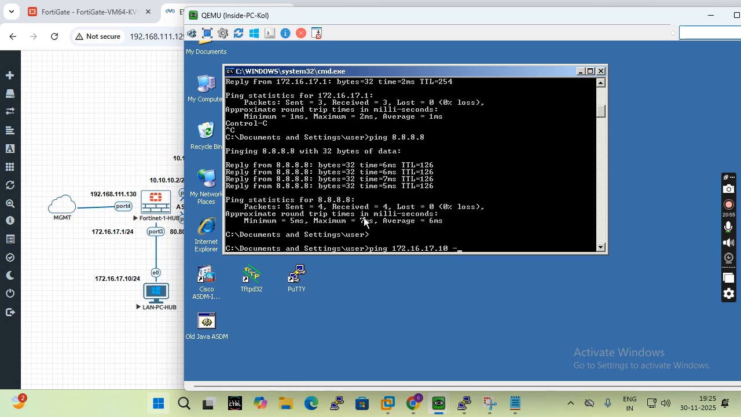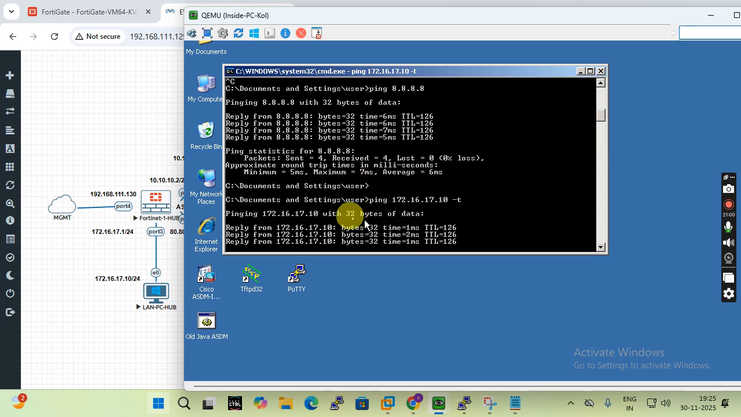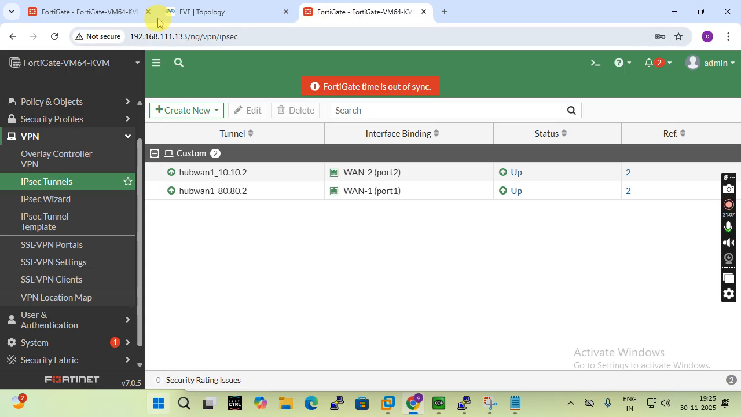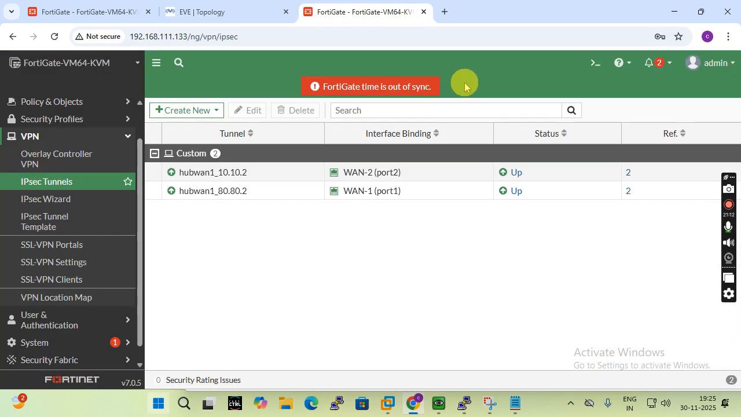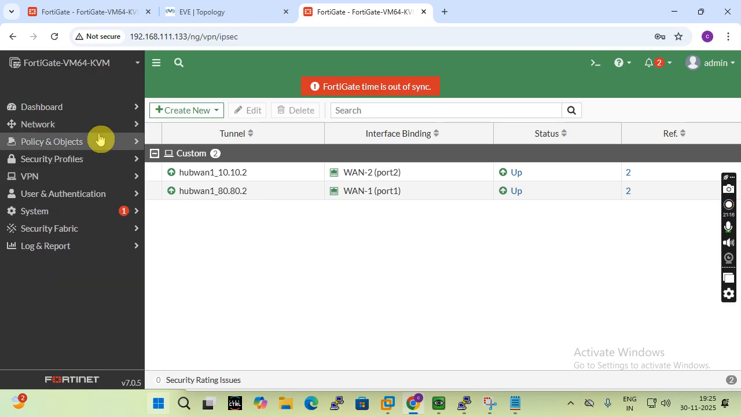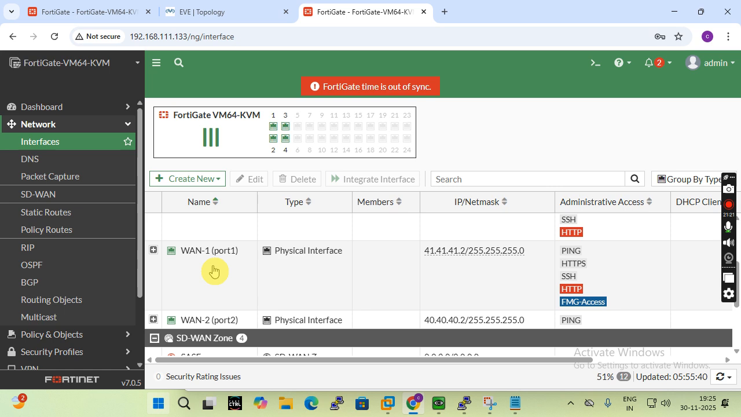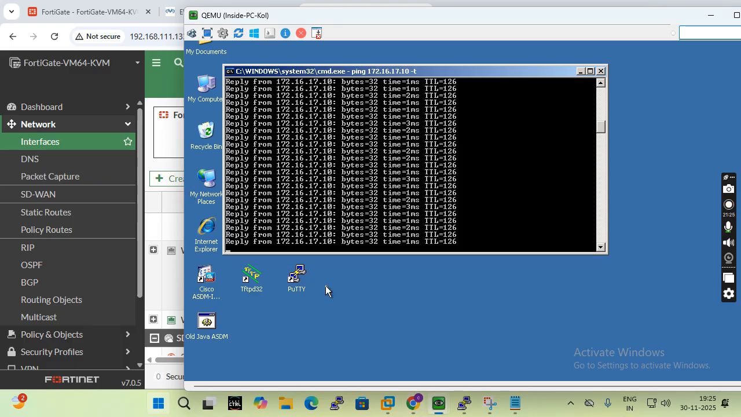Now the next thing I'll show you: this is 172.16.17.10, and I'll continuously ping this IP address, and during this ping I'll bring down one of my interfaces. Let's go to the Kolkata location firewall, 133, and I'll make one of the interfaces down. So let's disable this WAN1. I did disable, and let's see if I am able to ping.